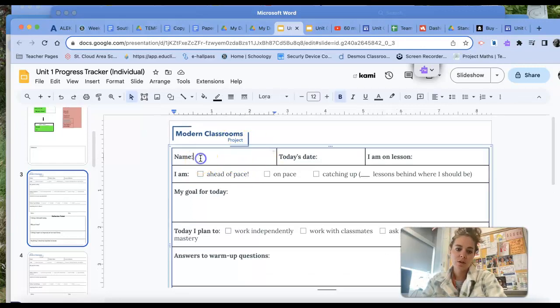entry ticket. So you don't have to put your name on every single one. I'll see that. You're going to put the date and you're going to put what lesson you are on. So if you're starting lesson 1 or lesson 3, whatever it is, you're going to place that there. You're going to say if you are ahead of pace, on pace, or catching up. And then if you're 2 lessons behind or 5 lessons behind, hopefully that's not the case unless you were absent and unable to work, but put that here.